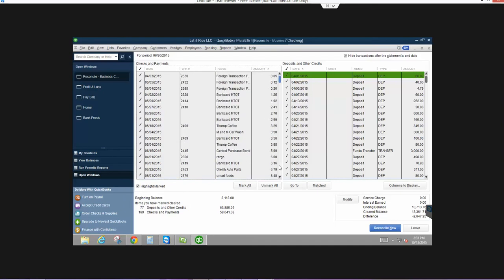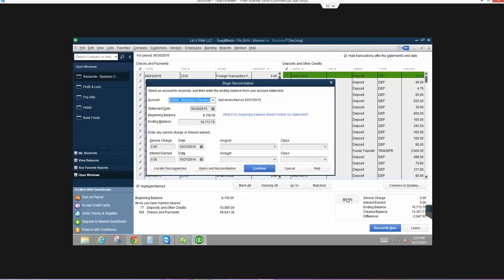Wow. Let's see. Man, let me see what else I can think of here. April. Modify. So we got kind of lucky when we hit March.